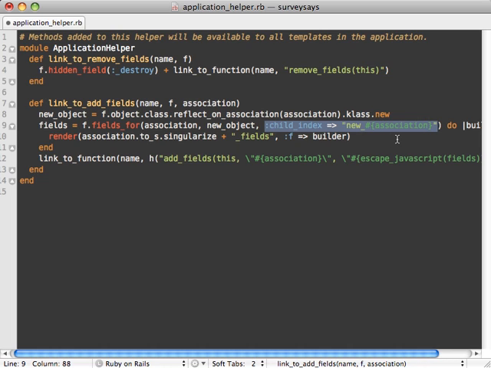So that way in JavaScript what we're going to do is replace this new questions or new answers string here with a unique value which we base off the current time. So that way every time we create a new question or new answer, it'll have a unique index so that it'll be identified separately when we submit our parameters in our form.